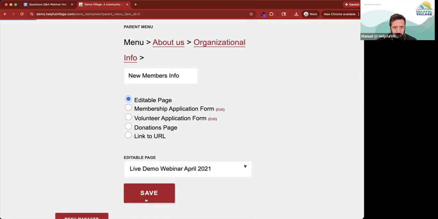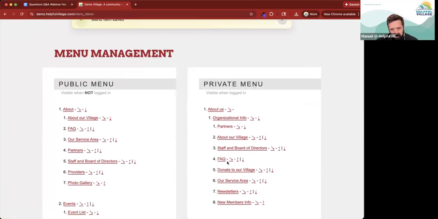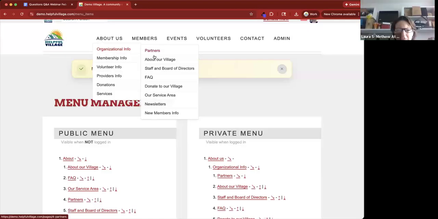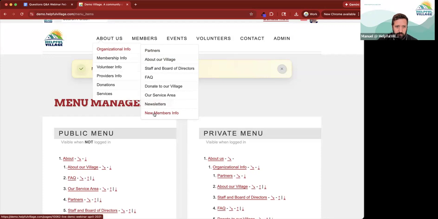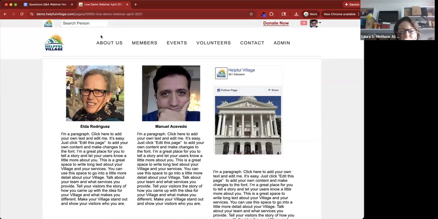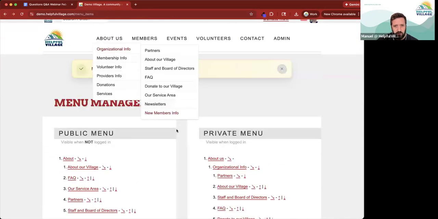I click save. And now that we did it, as expected, now we have an element here that is number 8, right? And then that is also visible here on the menu to about us, organizational info. And then we have the new members info is here. And now if I click on it, you see, it's gonna link to the page that we created before. And this is the page that it is linking to.